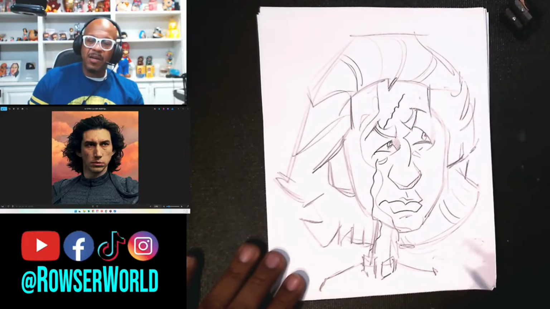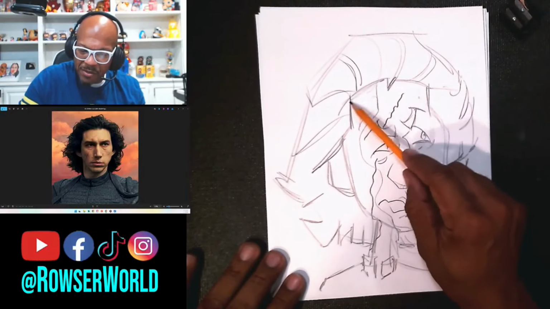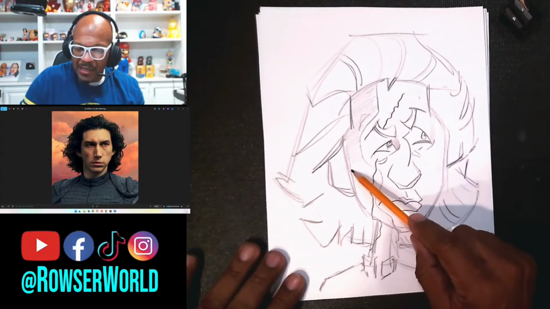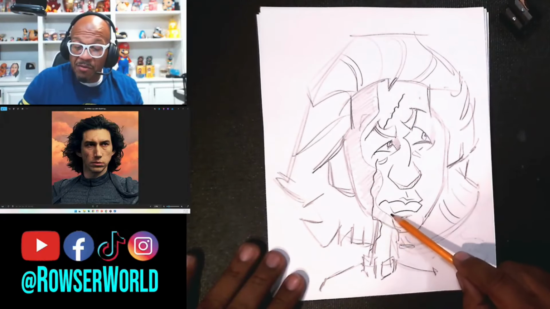Okay, so now I could just come back with my pencil if I want to shade that whole idea in. This is how I do my shadows for my caricatures.